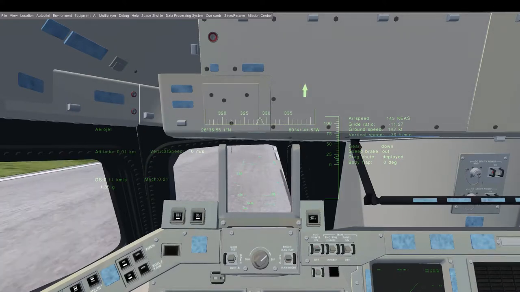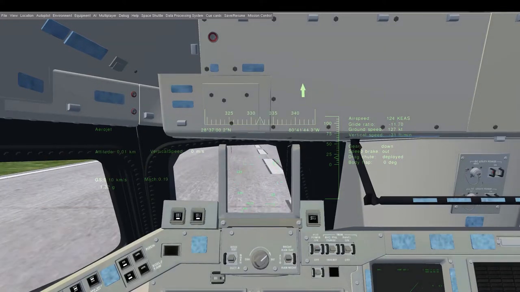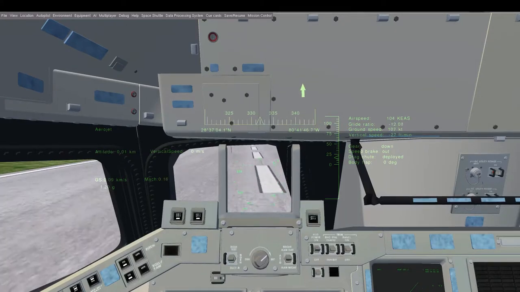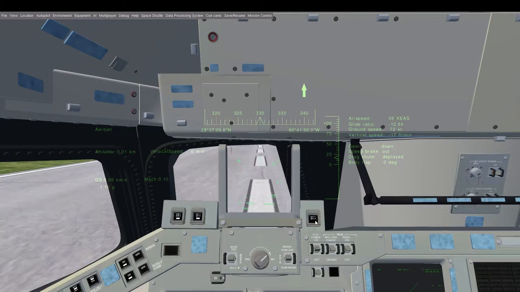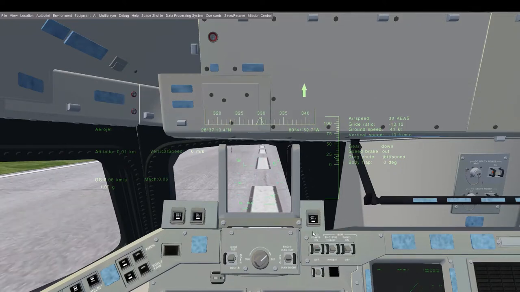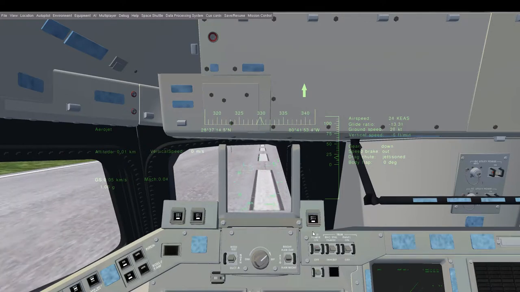Use the rudder to keep the nose of your space shuttle on the center line. And don't forget to jettison the chute before it's too late. Now we jettison it, we don't need it anymore, we are slow enough, we're perfectly on the center line.